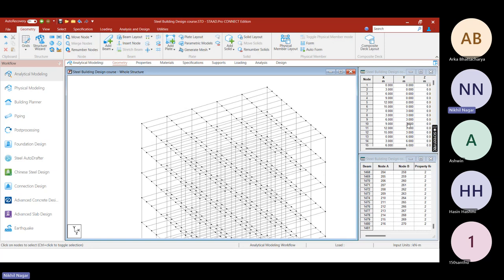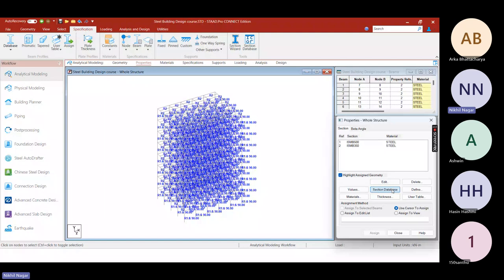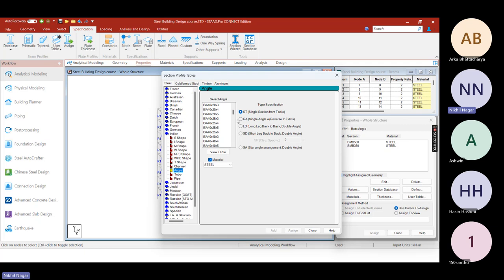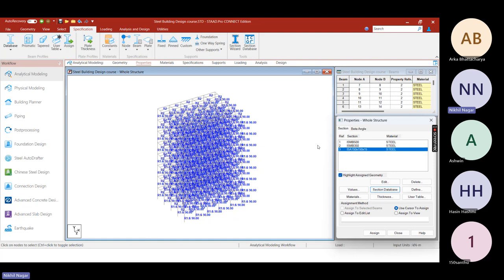Okay, now we have to assign the property for our angles. So go to the property section database and take Indian section. Take the angle sections, those are here. Now take some, okay, a little larger, because we have kept the spacing at 1 meter. So 1 meter spacing is already very high. So we have to take some maximum. So I take like 200, this one, 150 and 15. Take any for now, there is no rule about which one to take. When we go to design, we will optimize the section, so automatically it will take the optimized section, so there will be no problem.